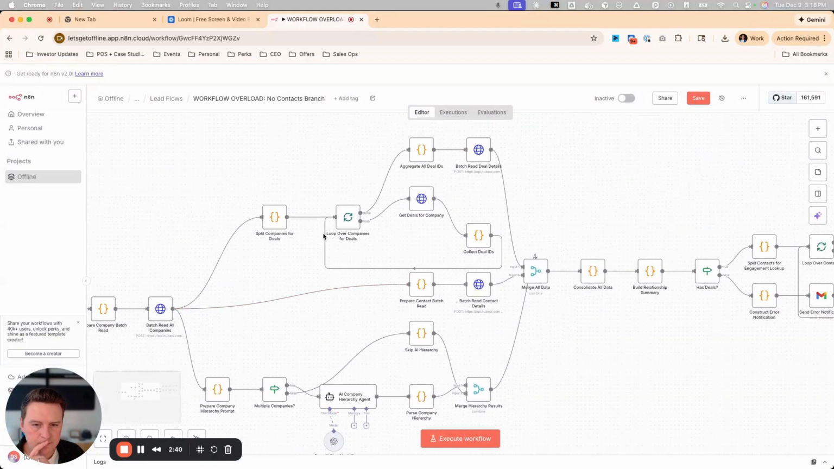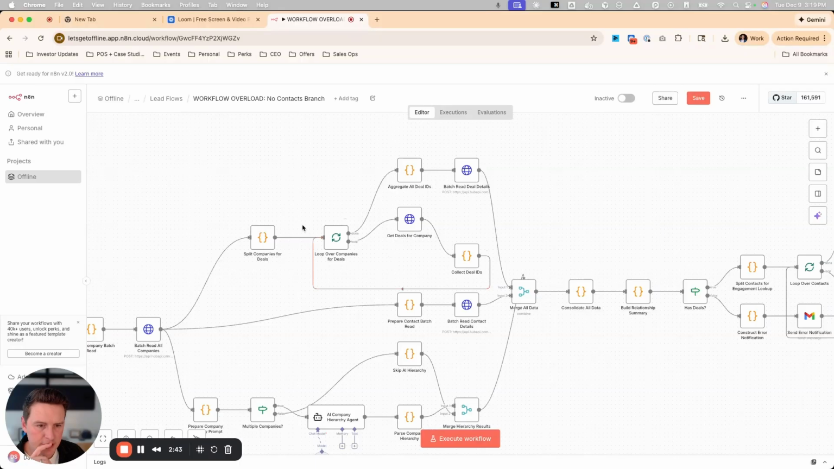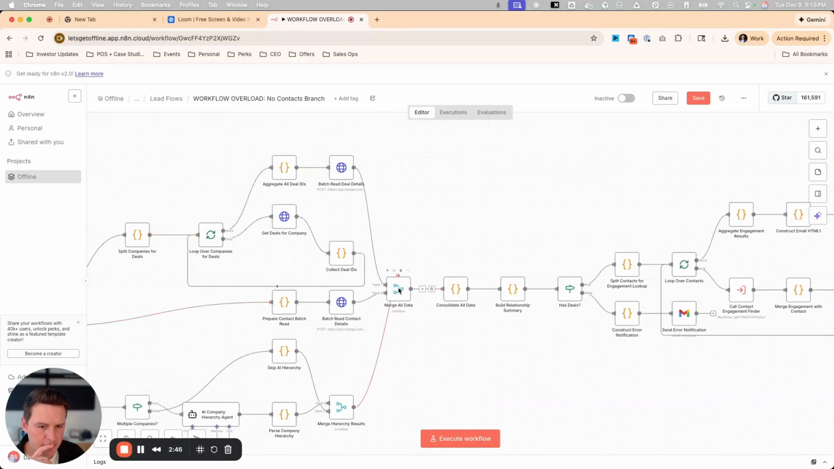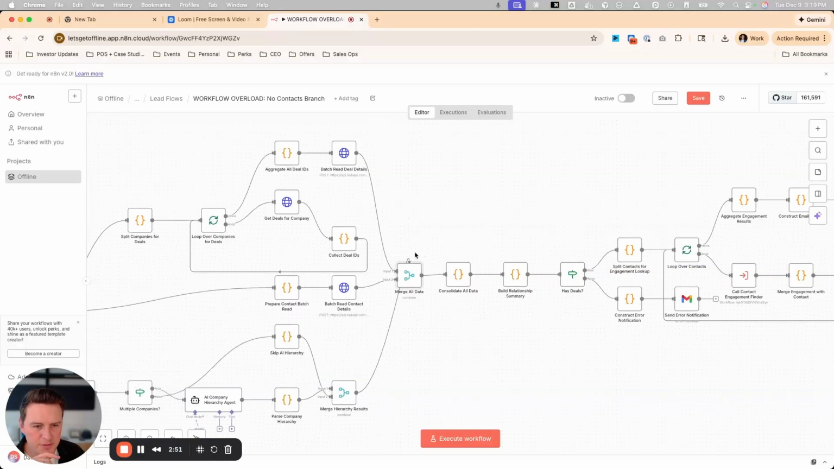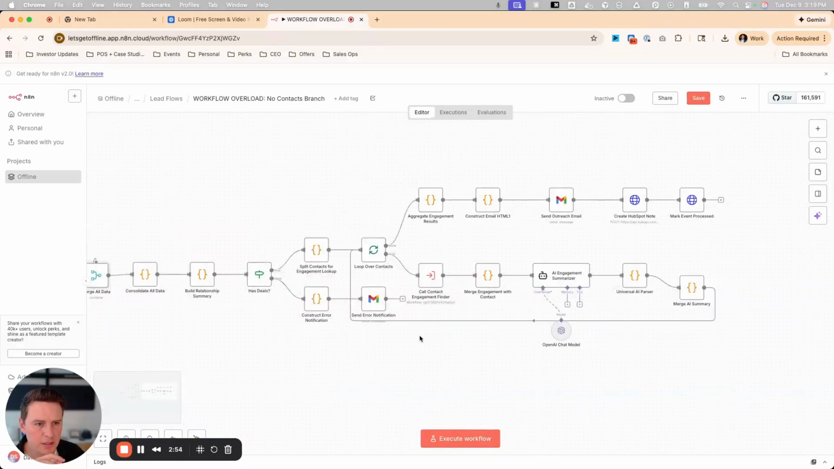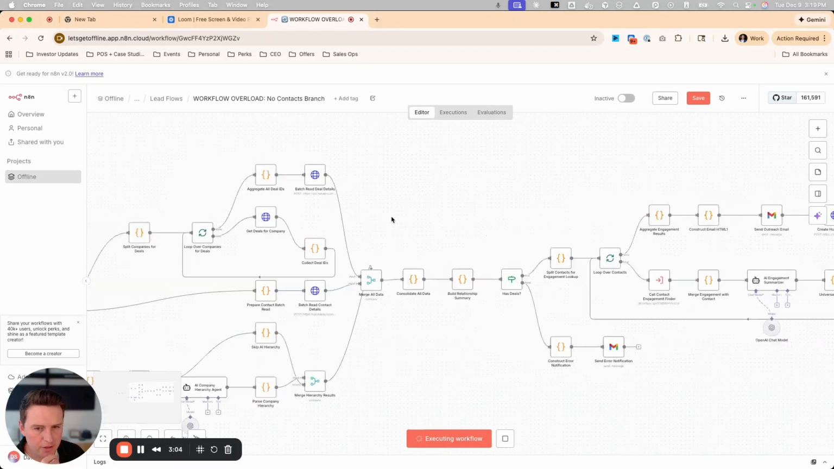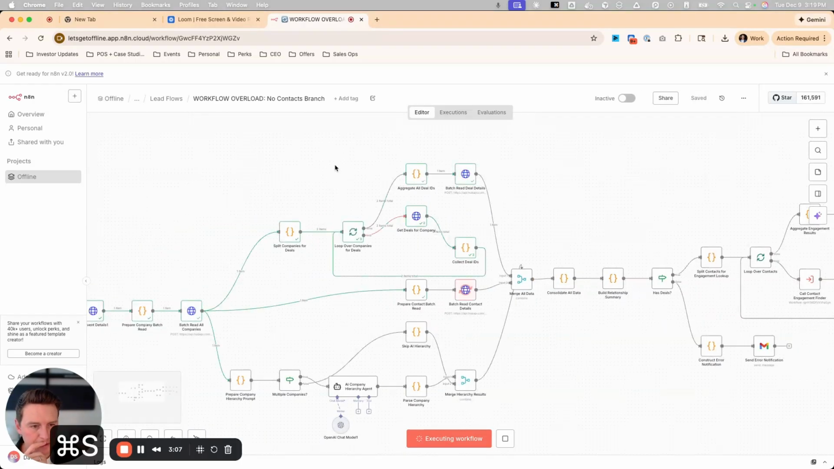Then I would want to look at the deals for each company, and I would want to look at the context for each company. So, you know, this isn't necessarily wrong. There's some weird stuff going on here with merging. I'm certainly nervous about the fidelity here, but I think conceptually this makes sense.